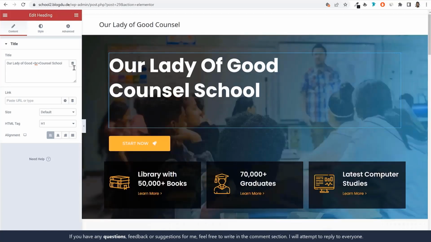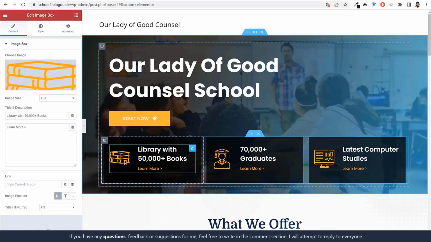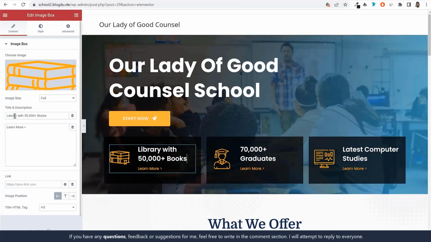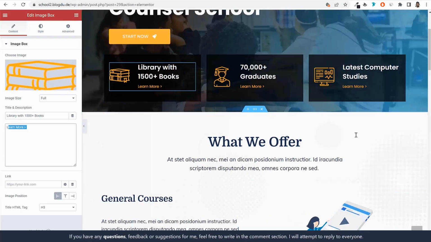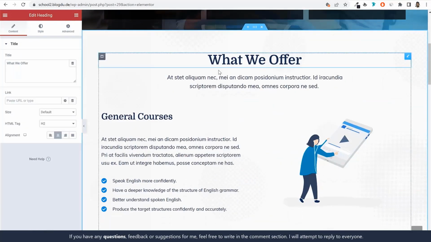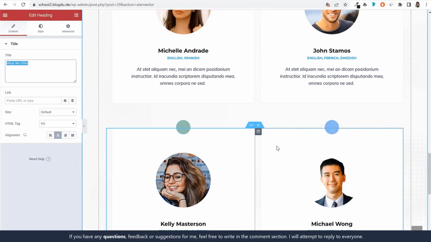Just click on this at the left hand side, and you will get that. If you want to make some changes on the button or on this text, for example, library with 50,000 books, instead of this, if you want to change it to maybe 1500 books, you can do that. Learn more, you can change all these things. If you want to change the text, what we offer, you can change that text. Everything can be easily changed, even your teacher's image.